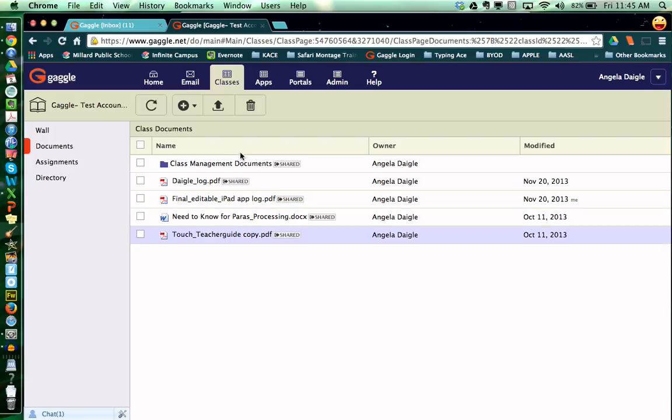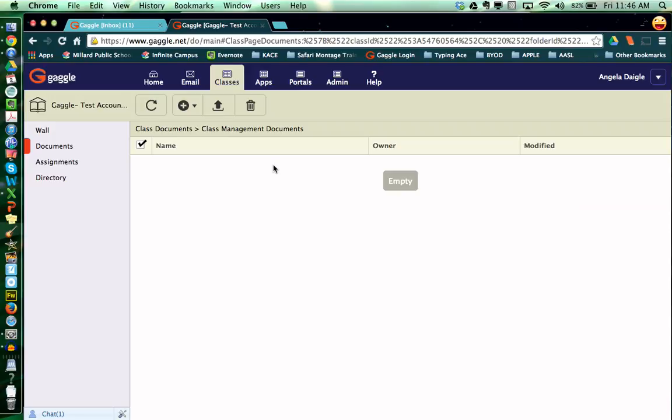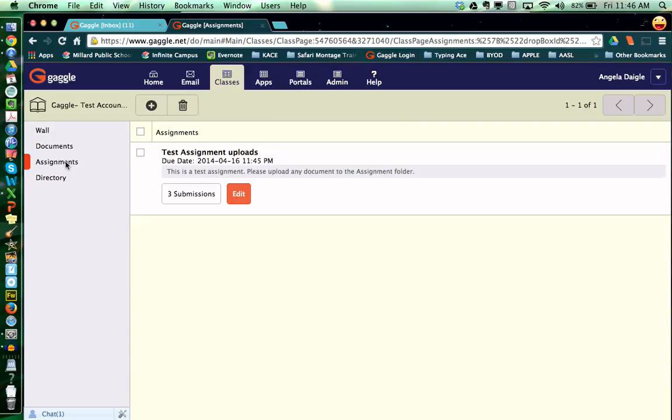These are the documents that are associated with this class, only this class, and you can tell if it's been shared with this icon. The assignments again look similar. As a teacher, you see that you have 3 submissions to that, and then you can edit it as well.